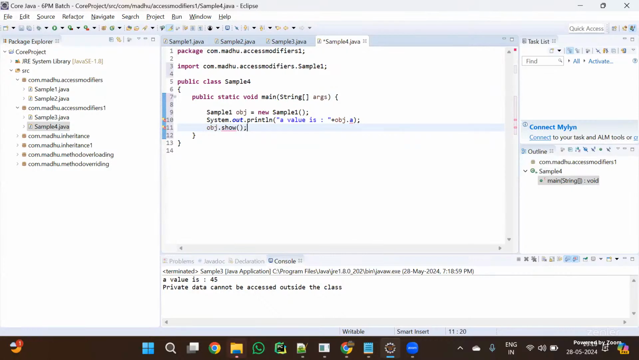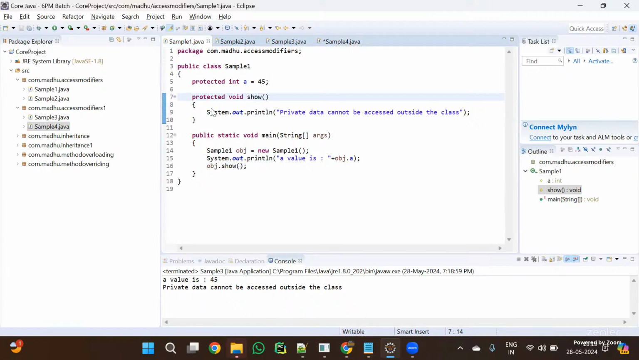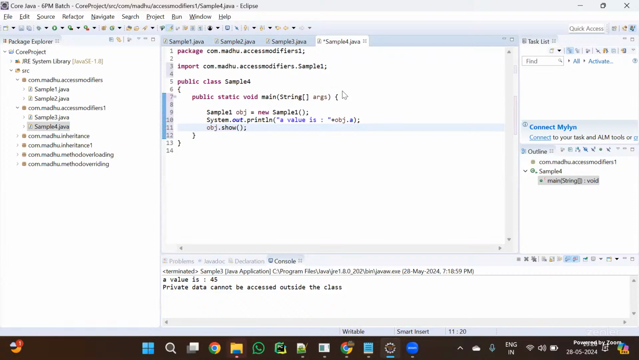Protected data. Protected data we can access only by using inheritance. Directly we cannot access. Protected data we cannot access outside the package directly. Only by using inheritance we can access. If you want to access outside the package without any restrictions directly, we need to make it public. It is also public. Now see here, the issue will be resolved.